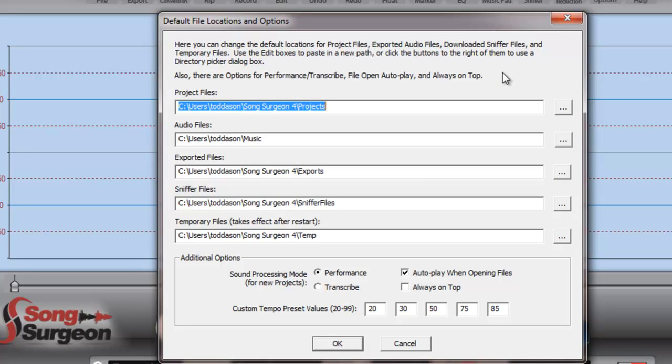And again, all of these things are here for your convenience. So if you can change some of the settings to make your life more convenient, by all means do that.